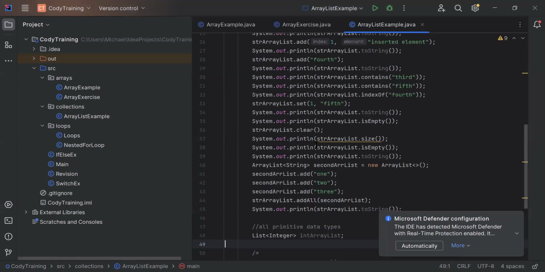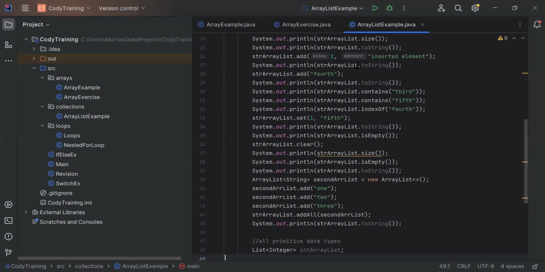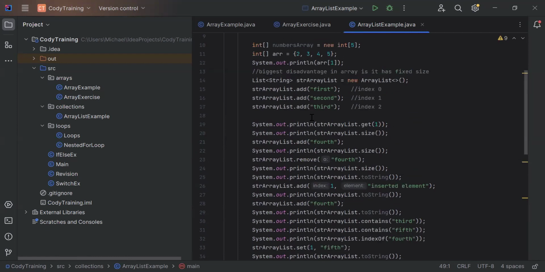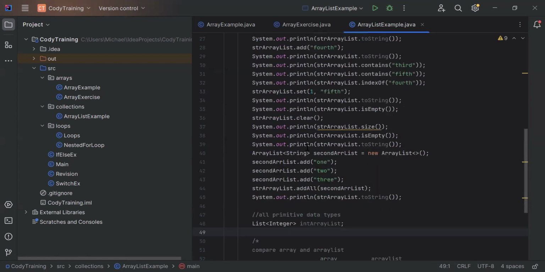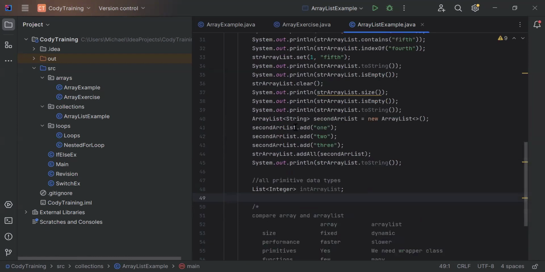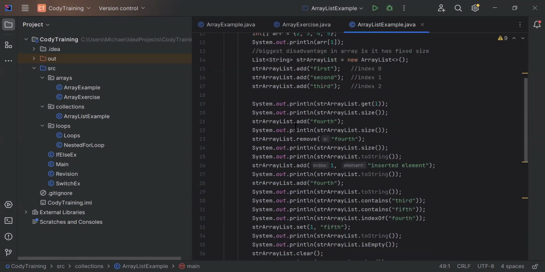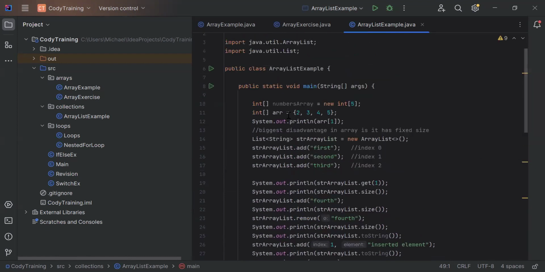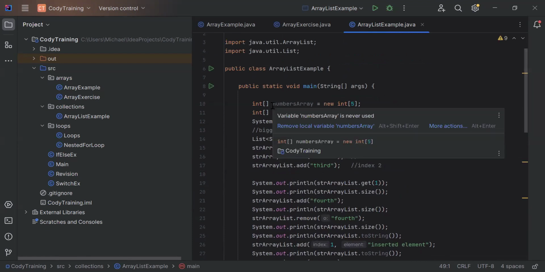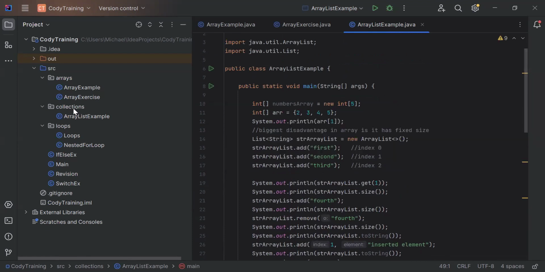Yep. Okay, for the last two sessions, we have discussed arrays and array list. We know the advantage and disadvantage of each one of them, the difference between arrays and array list, and how to use them. Today, we're going to talk about a new topic in data structure called HashMap.